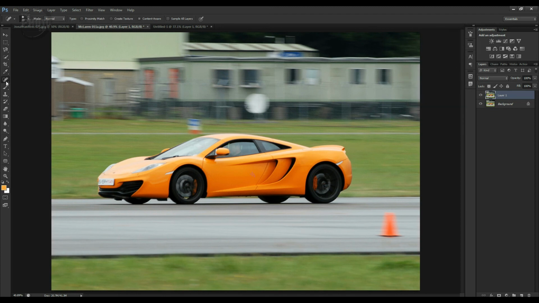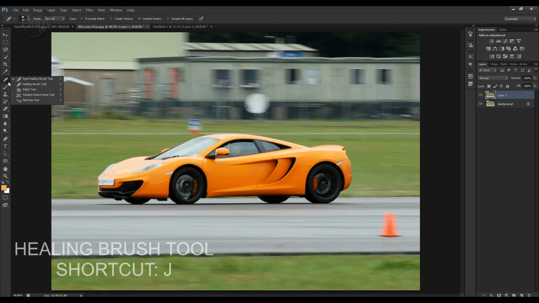So healing brush, we've done these in other episodes, but again you've got a keyboard shortcut of J to select your healing brush, and we've got various different types. We've got spot healing brush, patch tool, content aware move tool, and the red eye tool.